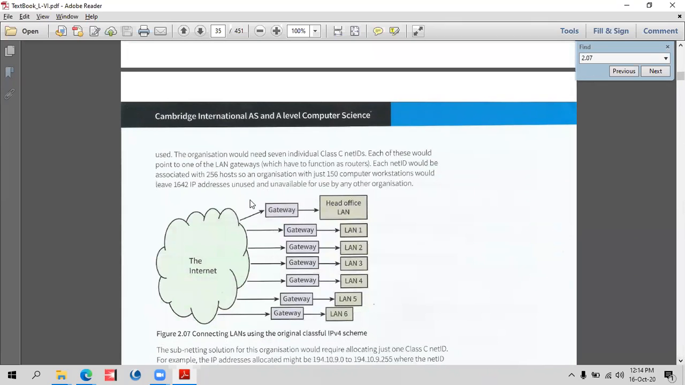The organization would need 7 individual Class C net IDs. Each of these would point to one of the LAN gateways, which have to function as routers. Each net ID would be associated with 256 hosts. So an organization with just 150 computer workstations would leave 1642 IP addresses unused and unavailable for use by any other organization.